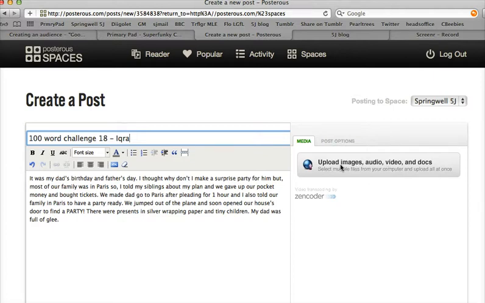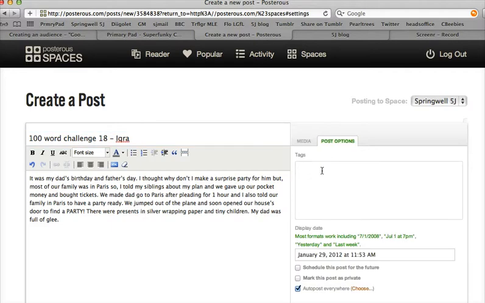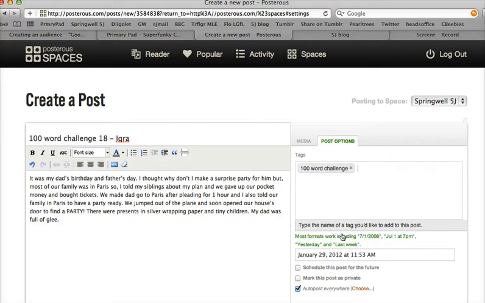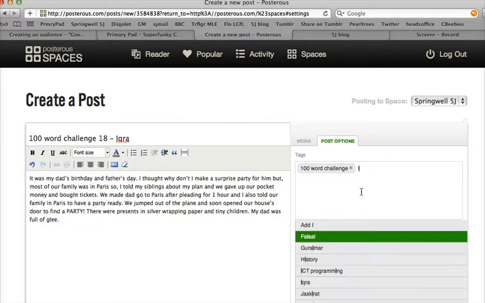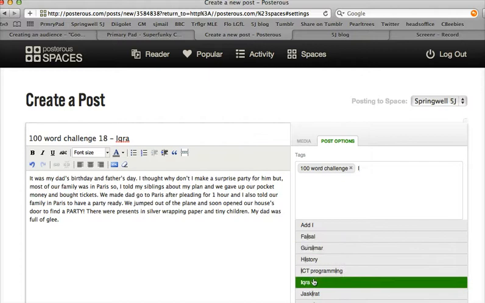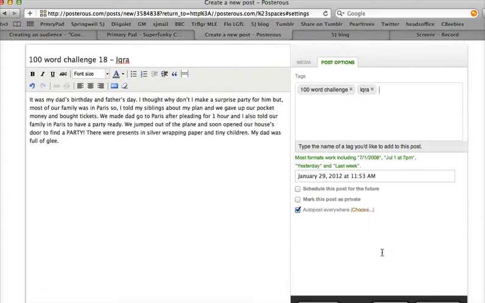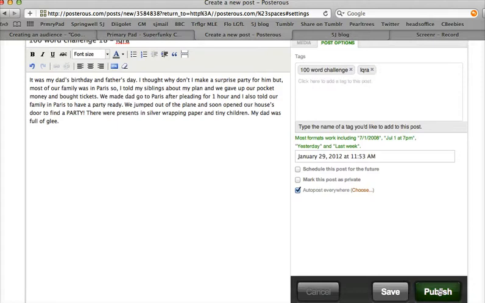I don't have any for this post, but what I will do is put in tags, which are really useful for keeping track of subject matters and individual contributors. So I'm going to put in 100 word challenge, and you can see it comes up here because I've used it before, so I can click on that. And this is Ikra. Again, she's already been used before, so I've got my two tags, and then it's simply a question of publishing.